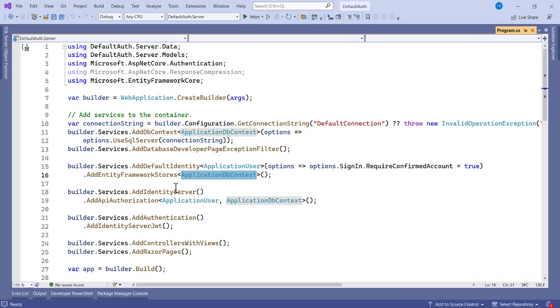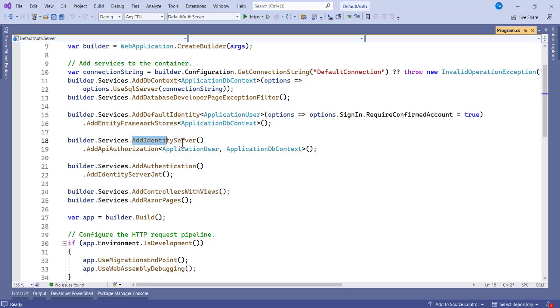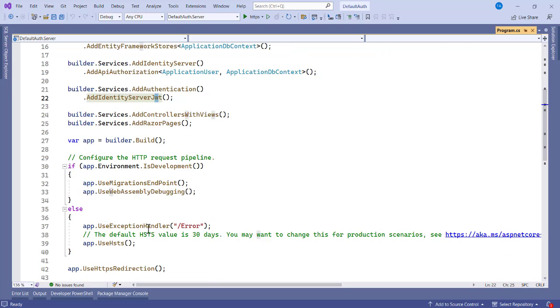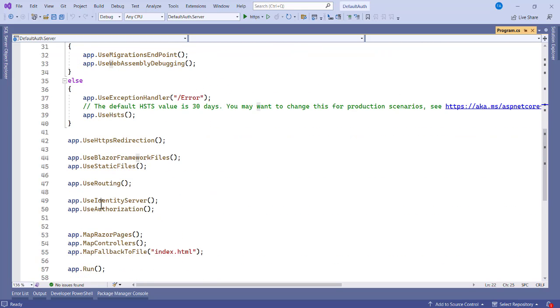Now next you see we have IdentityServer, and you can see we have AddApiAuthorization. So the ApplicationUser, and the ApplicationDbContext. Now aside from that, you see we are adding JWT, that's a JSON Web Token, for authentication. Then down here, we are using IdentityServer and authorization. So we're going to use IdentityServer over here, then authorization. Now once you have this, let's save this.